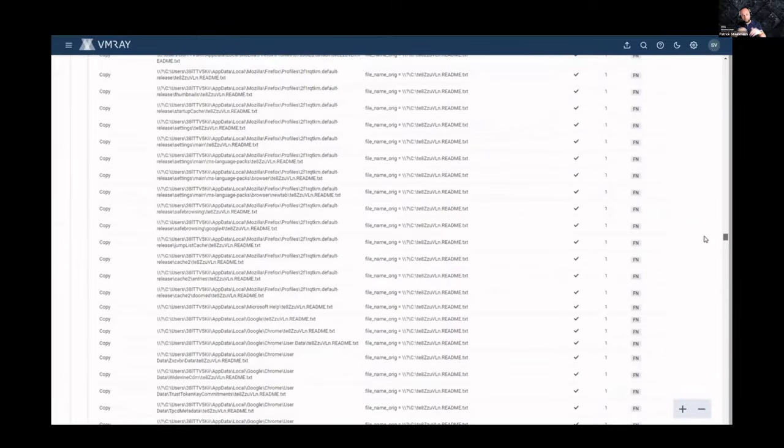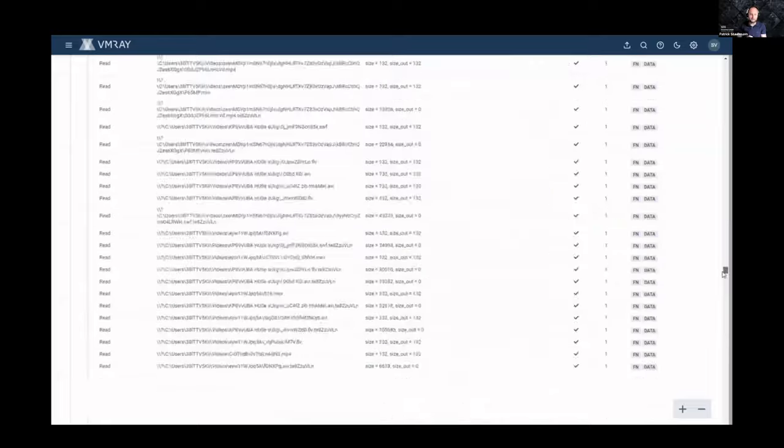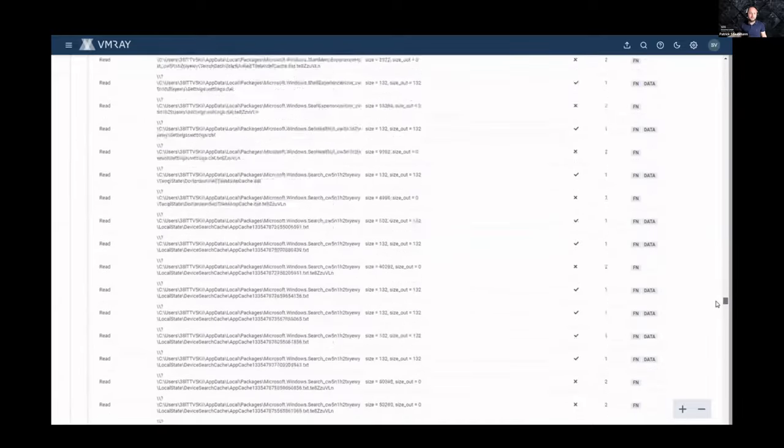Then, of course, they need to open these files. They need to read the content out of these files. And of course, they also need to somewhere drop this ransomware note across the system so that the user is actually aware of what is happening.